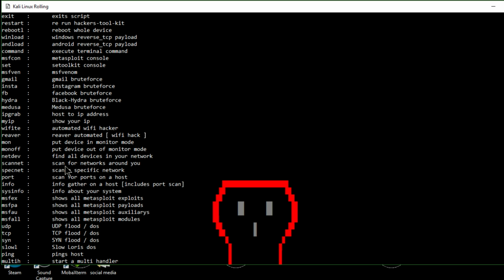Port. Scan for ports on a host. Pretty simple. Info. It'll do an info gather on a host and also includes the port scan. System info, it'll show info about your system. MSF, it'll show all Metasploit exploits. MSF pay, it'll show all Metasploit payloads.